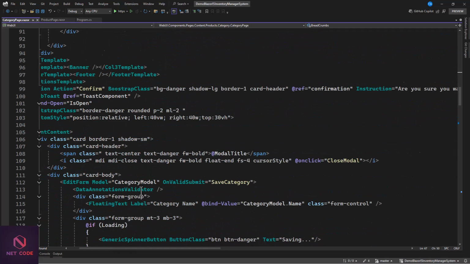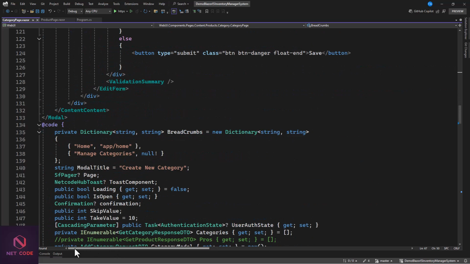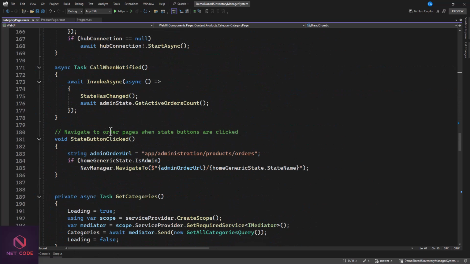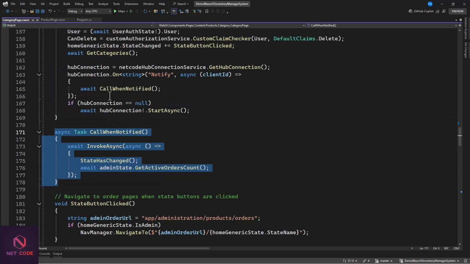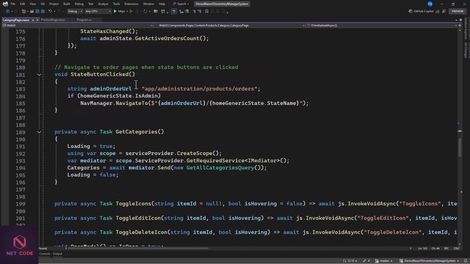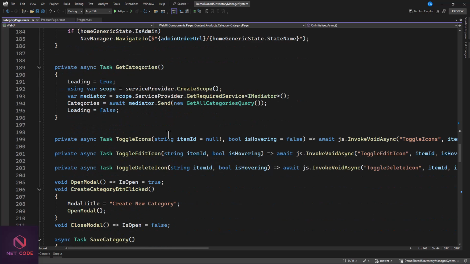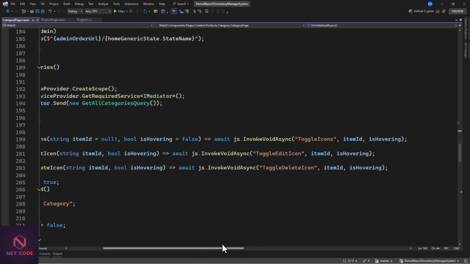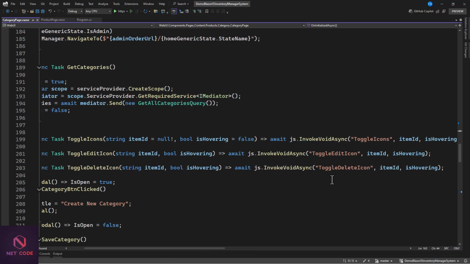Now let's go to the next one. As for this, you know this already. That is, it's going to record when the hub is connected, and now when this method is being raised up in there. Okay. Now this is also for navigating to the order with the state, and also this is a get categories. So we're going to get all categories. Now toggle icons, we're going to invoke this method. That's the JavaScript method that we created. So we're going to invoke all these to activate the hovering.